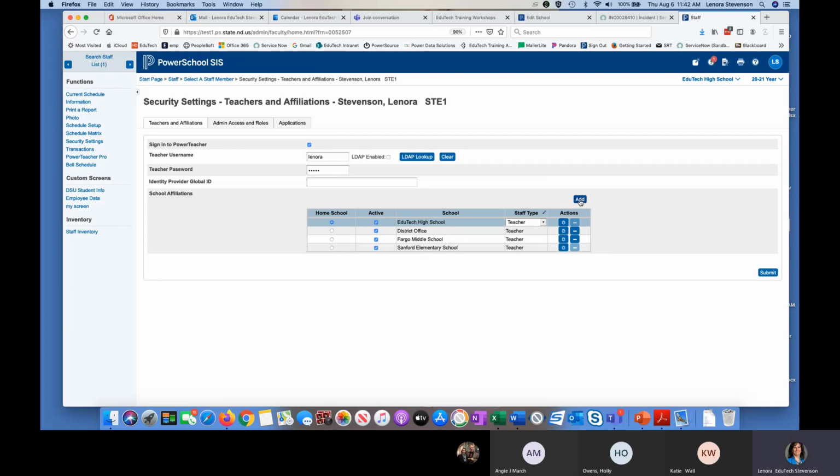So if a teacher needs to be added to both an elementary and a high school, you could do that here. This is also where you give them access. If you have that new teacher, they need to have the check mark to say that they're signed into Power Teacher. You give them a username and a password, and once they go in, they change that password to whatever it is they choose.